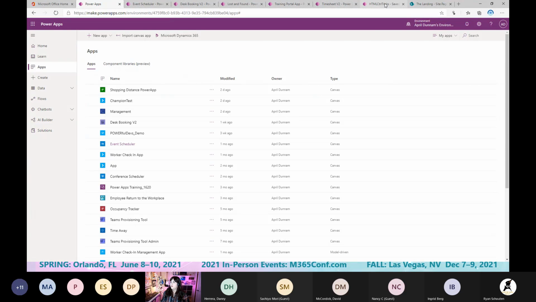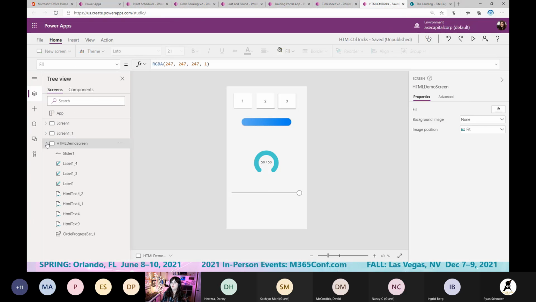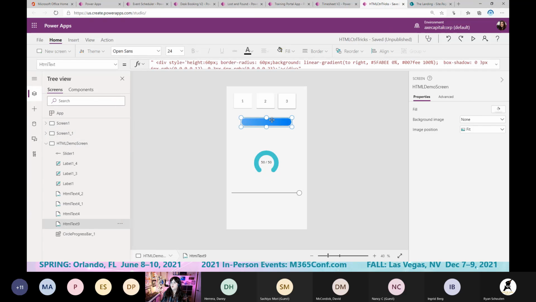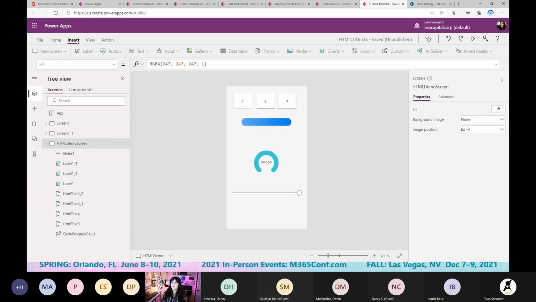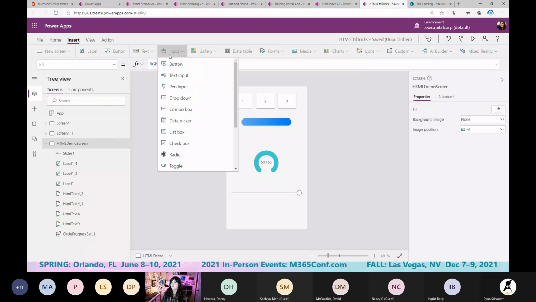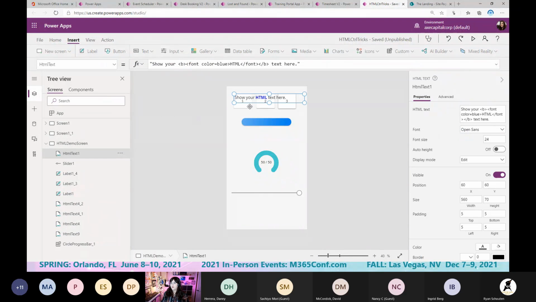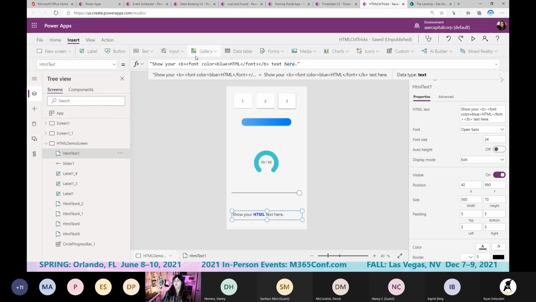So with the HTML control, we can see I have this HTML CSS tips and tricks. So it's really simple to use. All we have to do is go to Insert, Text, and HTML Text, right? So it's going to give us the HTML control, and it's going to pre-populate it down here with some sample text. So you can see we have a bold tag there and just some text in there. So we're going to wrap all of our text within quotes.